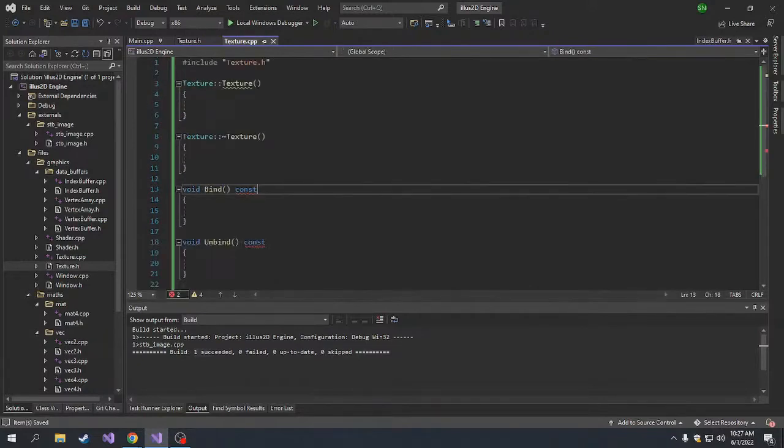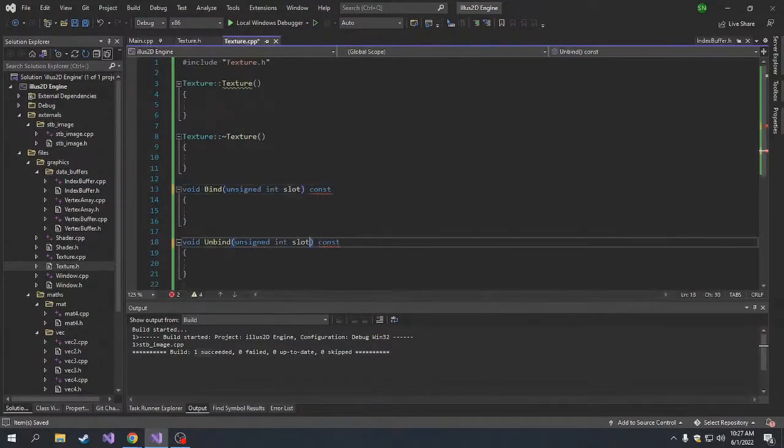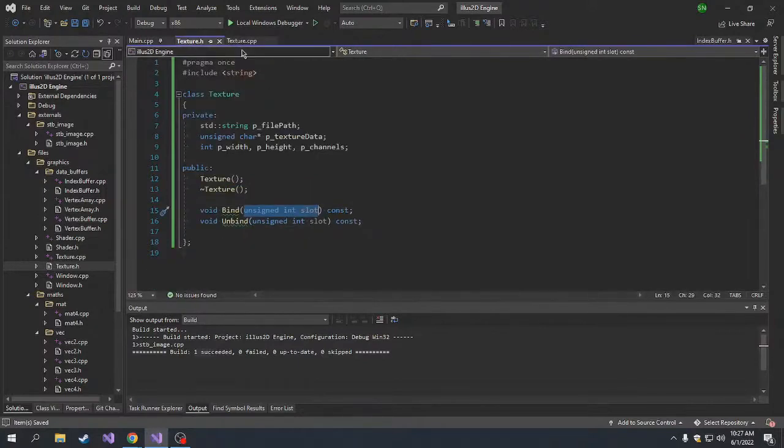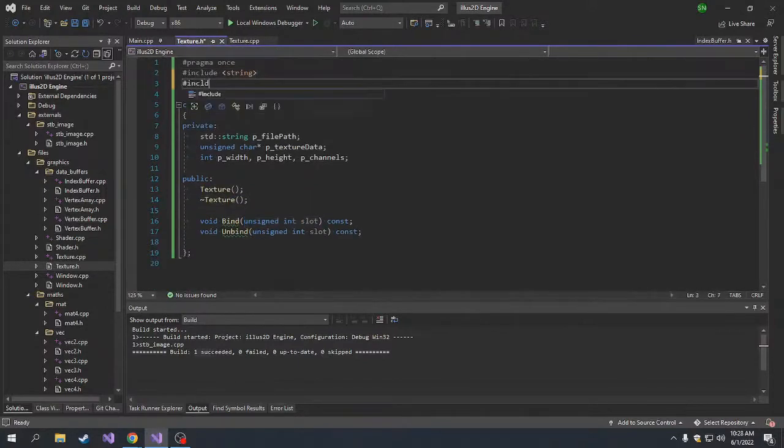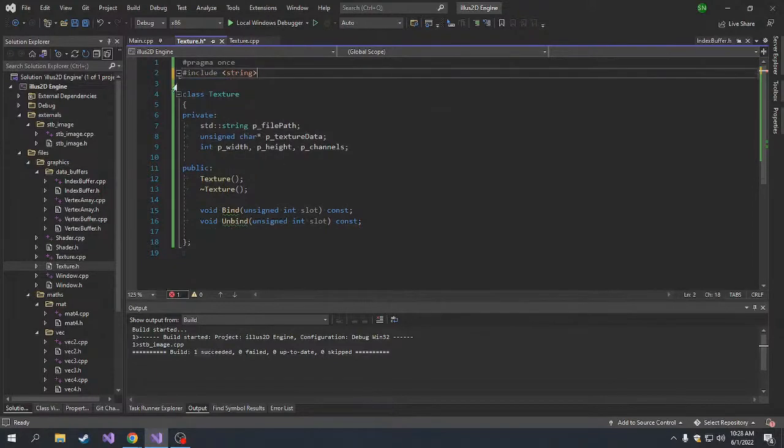It's giving us an error for some reason, because we have to specify the slot. Of course, we have to include the STB image, so we'll include it here. It's from externals, I believe. Yeah, we probably can't use it right now. Basically, I'll have to include this path right here.